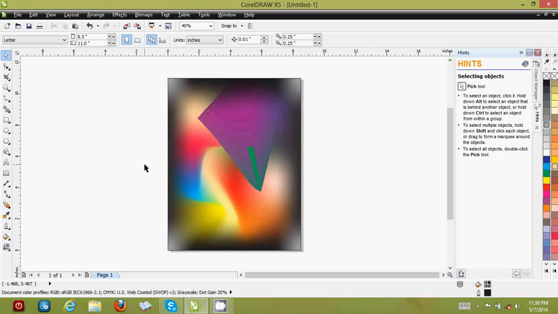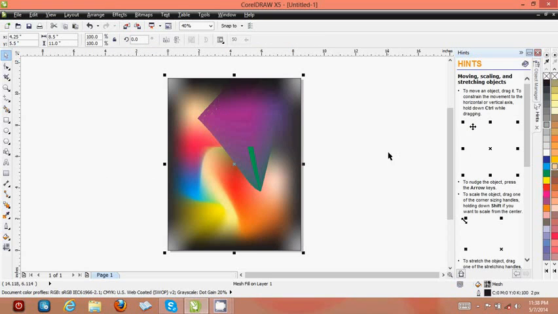So it looks like this. If it doesn't suit you, you can just go back and use your undo. So that is it. Let's see how it is when we're finished. So it was like this.